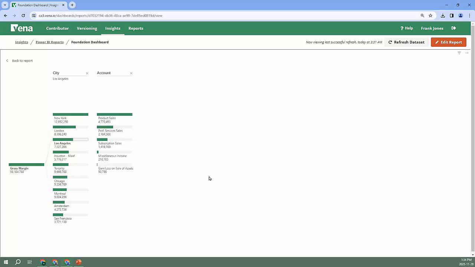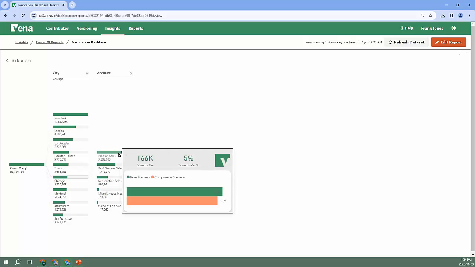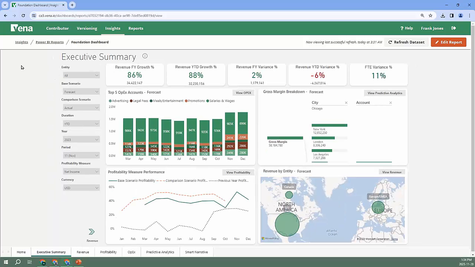I can simply click on it and it rebuilds. There's what's happening in Los Angeles. There's what's happening in Chicago. At any point, I can hover over this. The AI goes back and reads and says, hey, your base scenario, that forecast, was 3.3 million. Your actuals are 3.1. So I've got the ability to take advantage of what Microsoft has built to allow the AI, the machine learning, to kind of analyze the data for me.